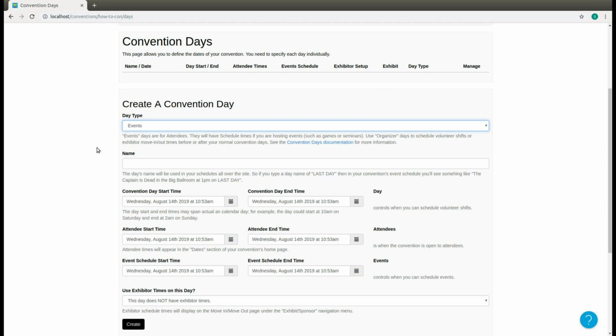Next, you need to enter a name for the day, and you want to keep the names of your days distinct and easily understood, of course, because these names will be used all over the site and on tickets and badges and things like that. So I'm just going to name this Sample Day.